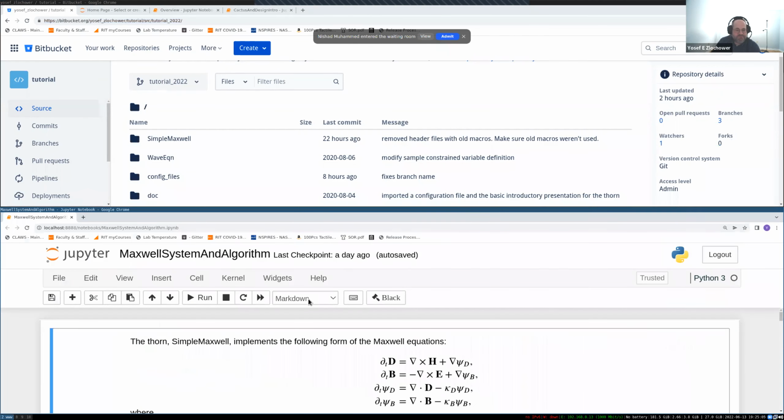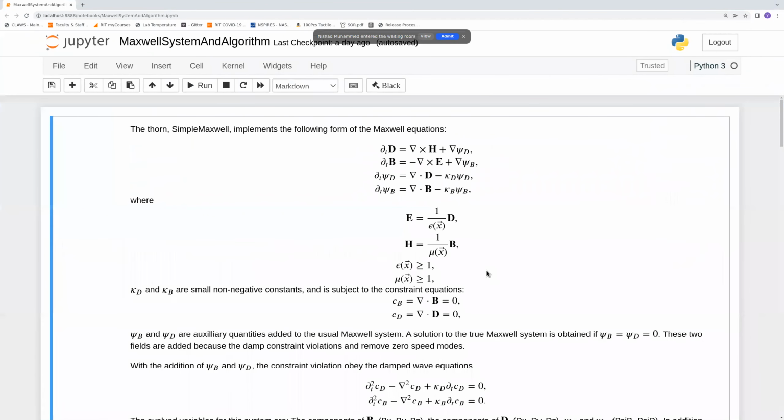So this is the system I want to look at. It's just the standard Maxwell equations, plus, just for fun, I've added some damping terms, the psi D and psi B. If psi D and psi B are 0, this is just the standard Maxwell equations. I'm allowing for an epsilon to be different from 1, and I'm allowing for mu to be different from 1.